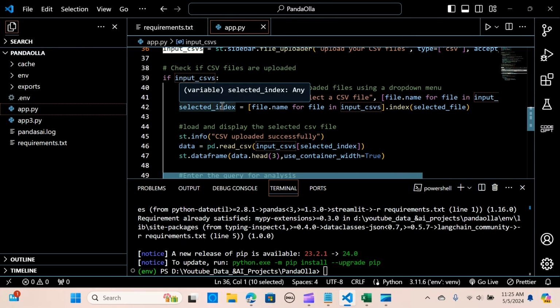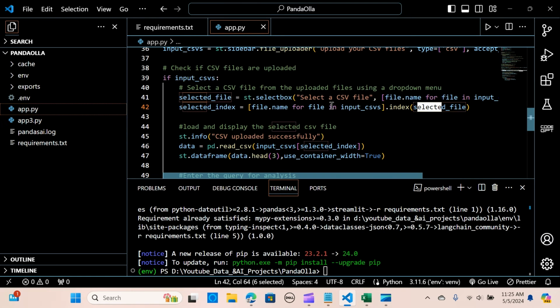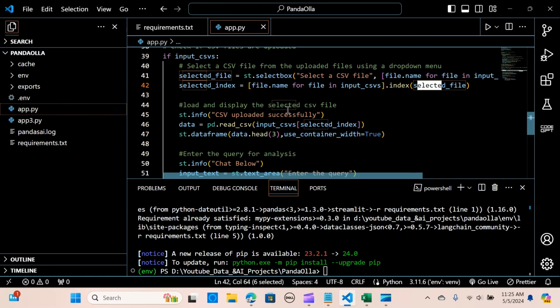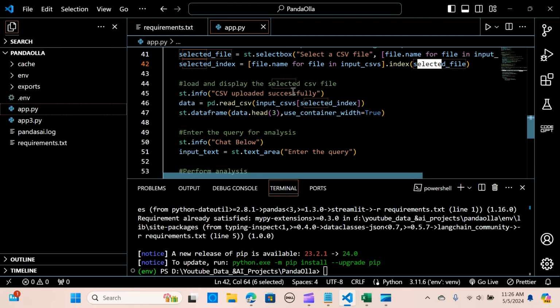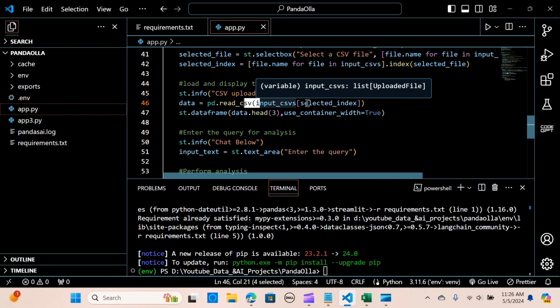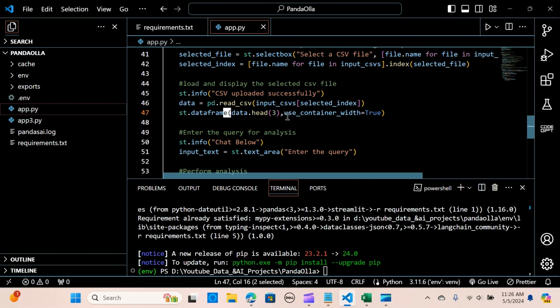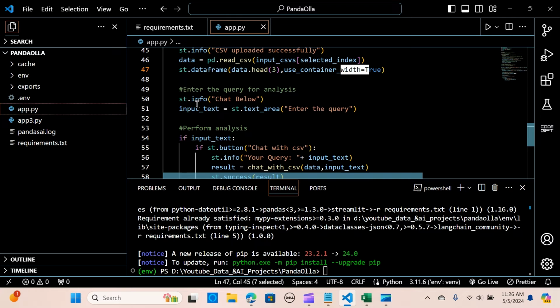and we want to select the index of the CSV file that has been selected, right? So we want to load and display the selected CSV file. We want to write something like CSV file successfully uploaded, and we read the CSV file that has been selected using the selected index, and we want to print the head. We want to do like three rows, using container width equal to true.